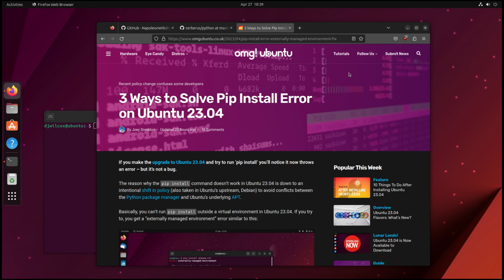Hi, in today's video I'm going to be taking a look at pipx on Ubuntu 23.04 and Debian. And the reason for this is there's been a change in the upstream that means the pip install command doesn't work in Ubuntu 23.04 or Debian due to an intentional shift in policy. Basically, to avoid conflicts between the Python package manager and underlying apt. Basically, you can't run pip install outside a virtual environment in Ubuntu 23.04 or any Debian distribution.